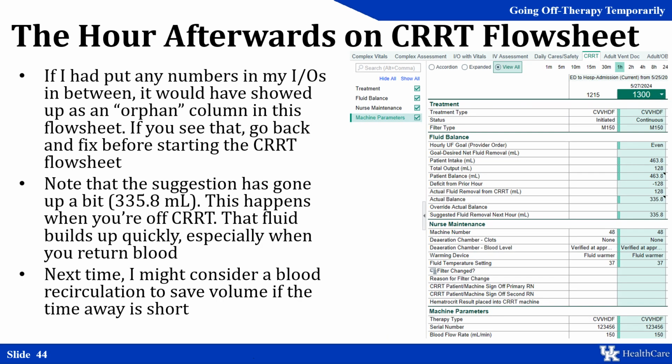Then at 1 o'clock, when we get to our CRRT flow sheet, we will chart her mode that it's continuous. We'll chart a fluid balance. Our goal was even, and then we're going to put all of those numbers that we missed, which are all going to be added up for us neatly in the sidebar summary. Note that our suggestion has gone up a bit because we gave fluid back to this patient. So we've gotten a little bit behind because we were off therapy. This is normal, however, it's kind of a reason why we try and interrupt therapy as little as possible.